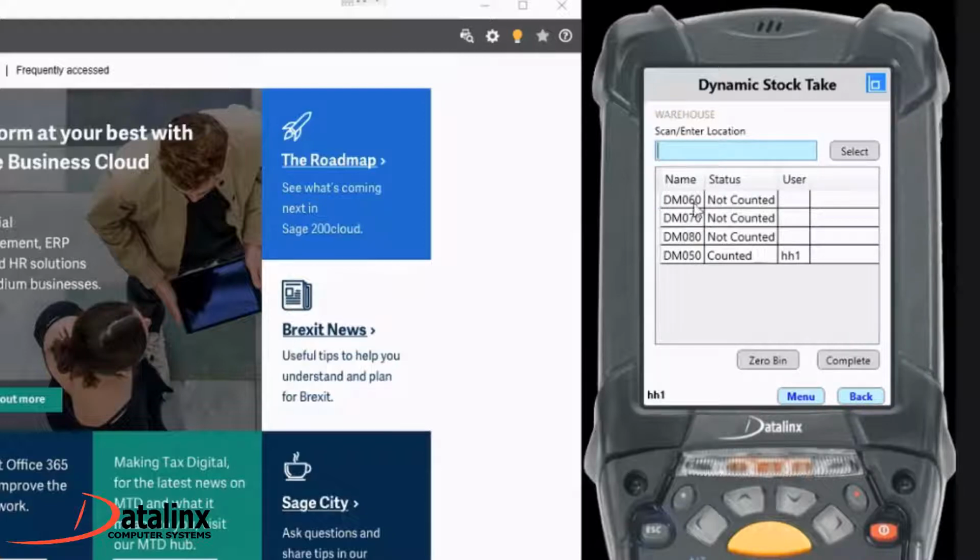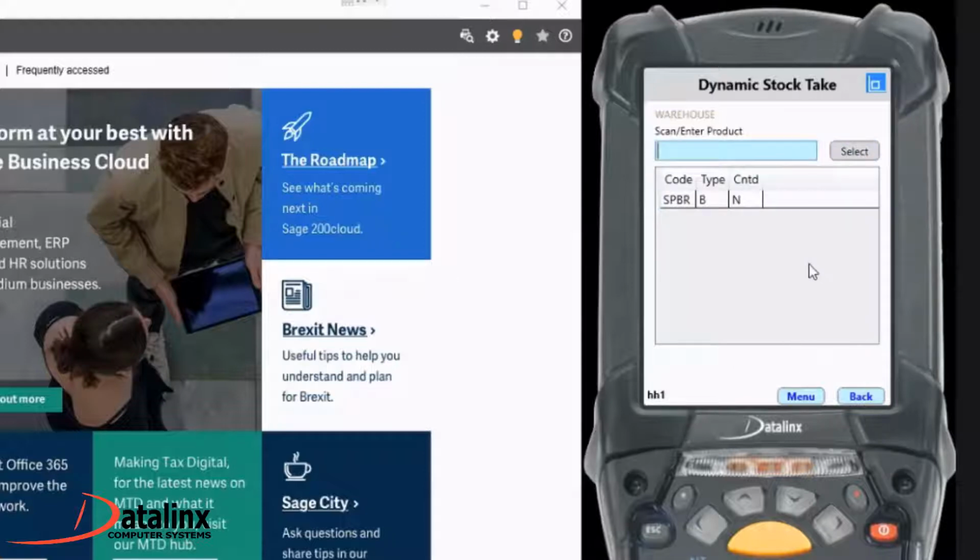I'll select the next location. The user will then scan the products along with the quantity. As this is a blind count, the user will not know how many products to expect in this location. The user will need to count how many are physically there. If a location contains batch-tracked products, the batch information is captured to distinguish between batches and quantities, and this can be selected or scanned using a barcode with batch information.